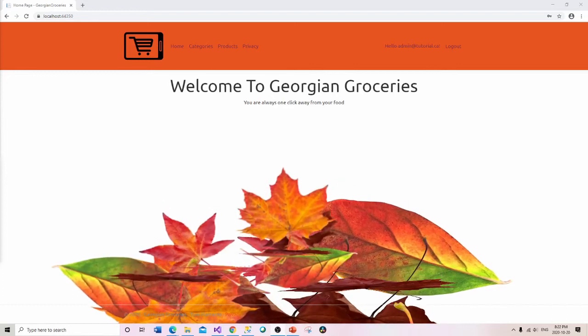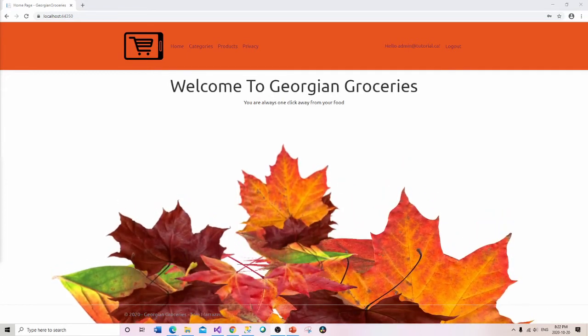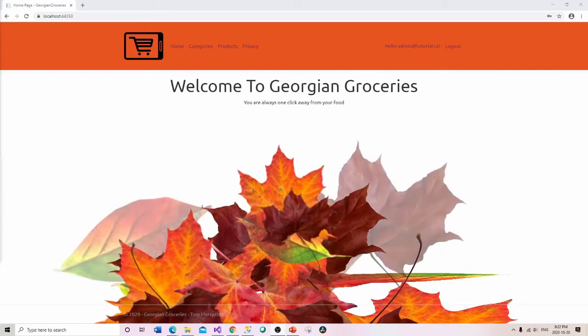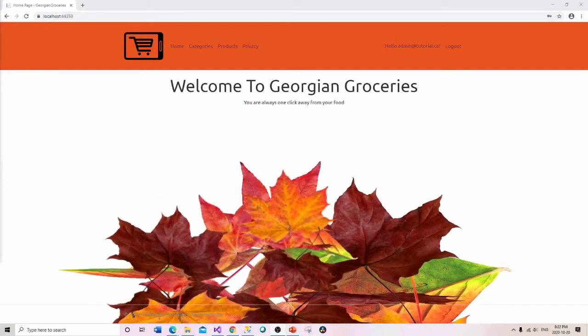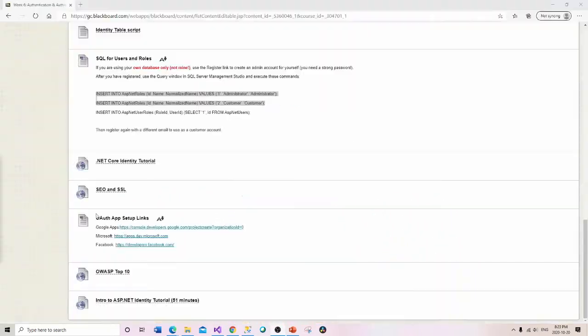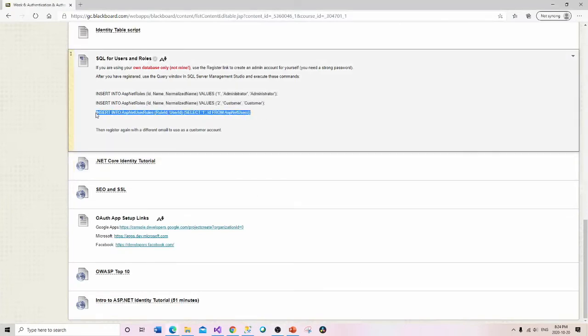Because we now have this administrator account, we have to manually, through an SQL line of code, assign them to the role of being the administrator. So this third line in Blackboard is the one we want. It's insert into ASP.NET user roles, and it's a junction table. It's got a role ID and a user ID, and it selects one ID from ASP.NET users, which is the user that we just put in as the administrator. Okay, so I'm going to take that whole line and Control-C it.